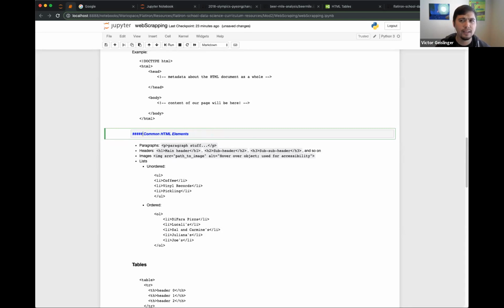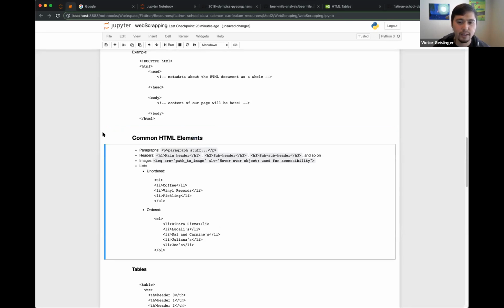I think H5 is the lowest it goes. I think technically you can go lower, but I think the standard is only up to 5. So usually you don't see more than 3. 3 is usually the smallest one, unless some developer got really excited and started doing H4s and stuff like that. And then we have our images.